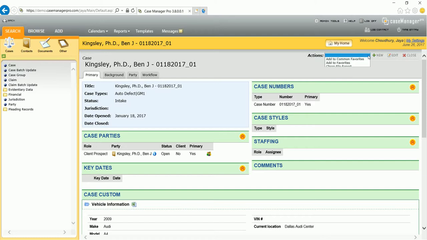From the Actions menu drop-down list, you can create favorite cases, reports, documents, etc. Select Add to Favorites to create your favorite records and select Add to Common Favorites to create everyone's, that is, common favorites. You can also create new records even without navigating to that area beforehand.